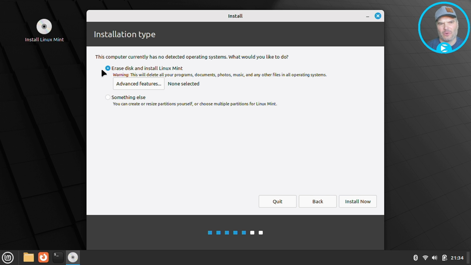Now to install this, we're going to go ahead and just select erase disk and install Linux Mint to wipe out the disk and install this as our only operating system. You can do a dual boot as well, but that's beyond the scope of this video. I can do another video if you want to see that. Just let me know in the comment section.